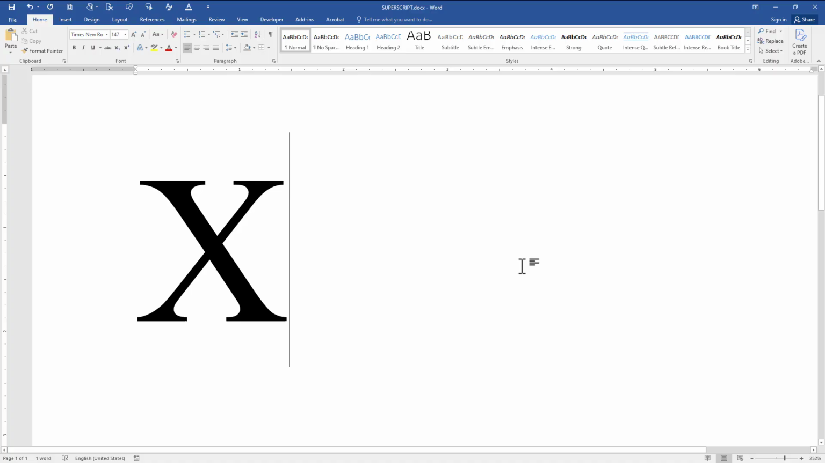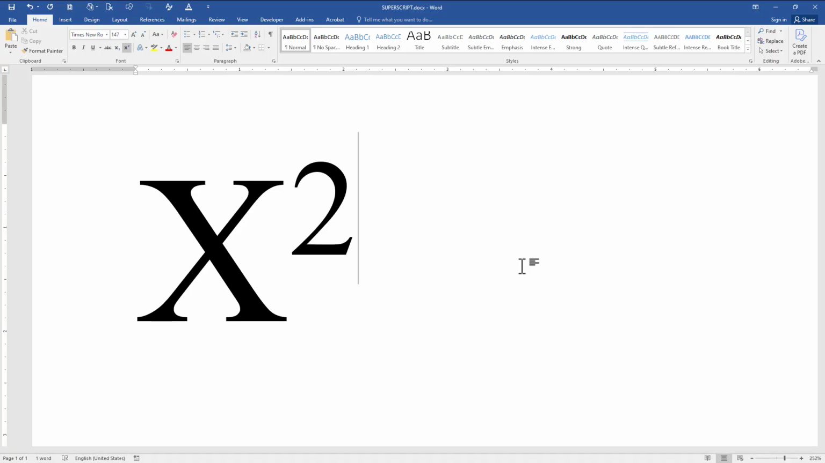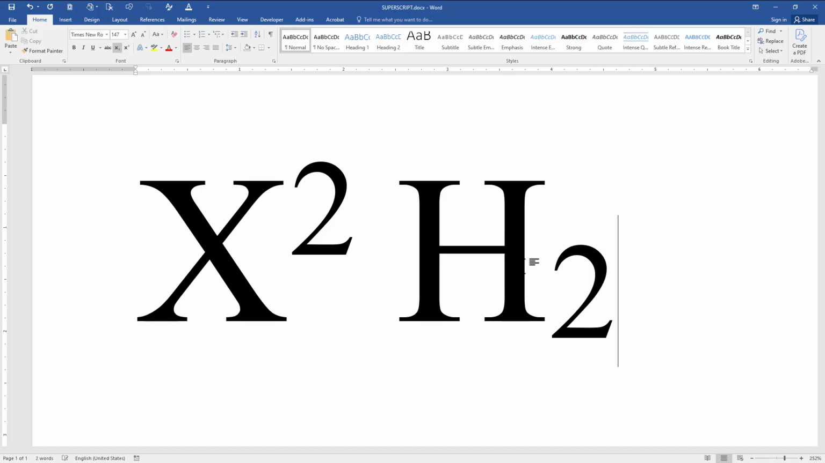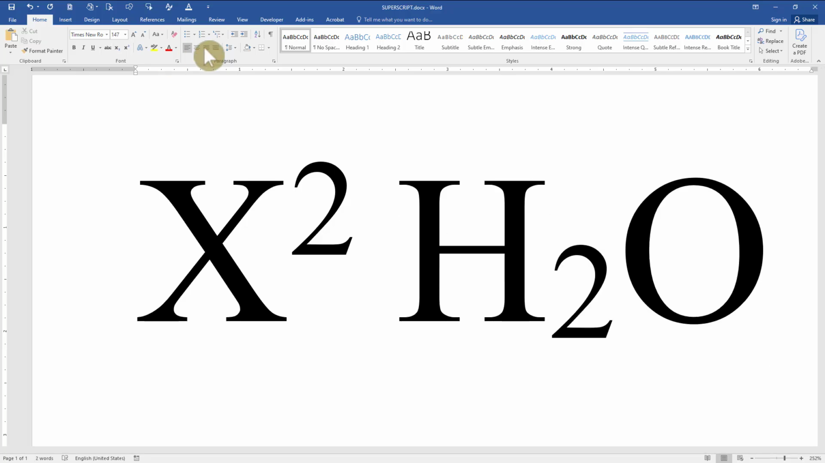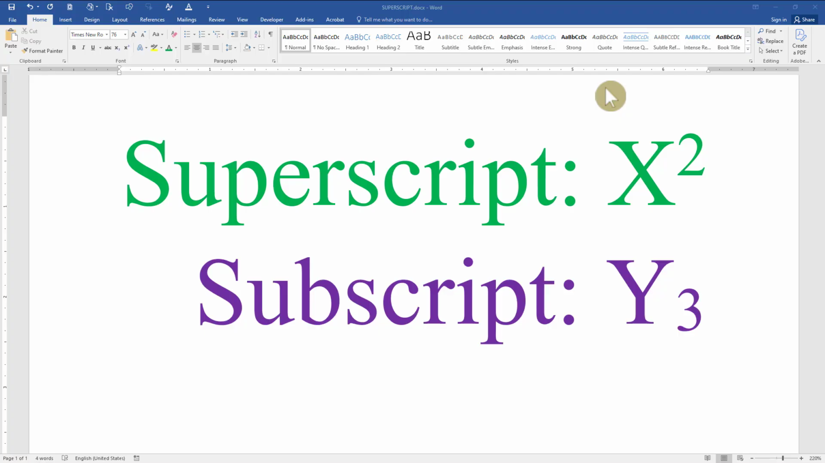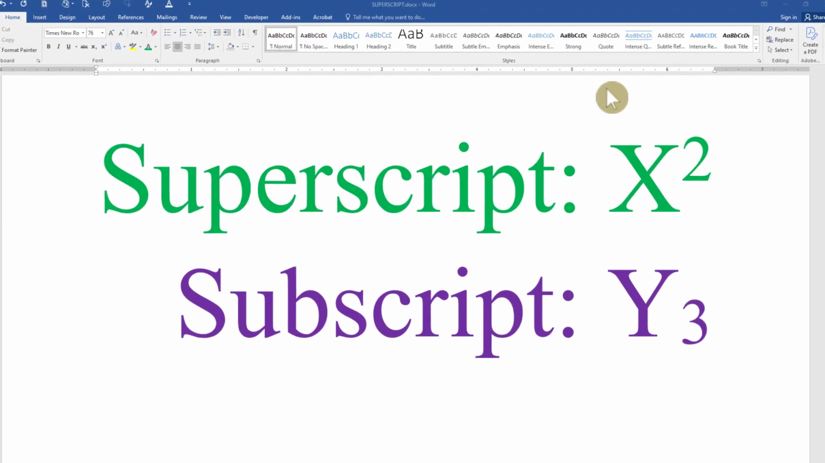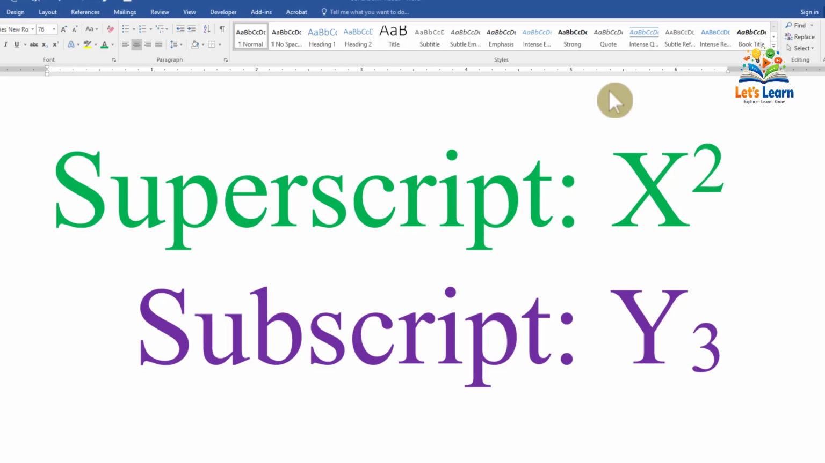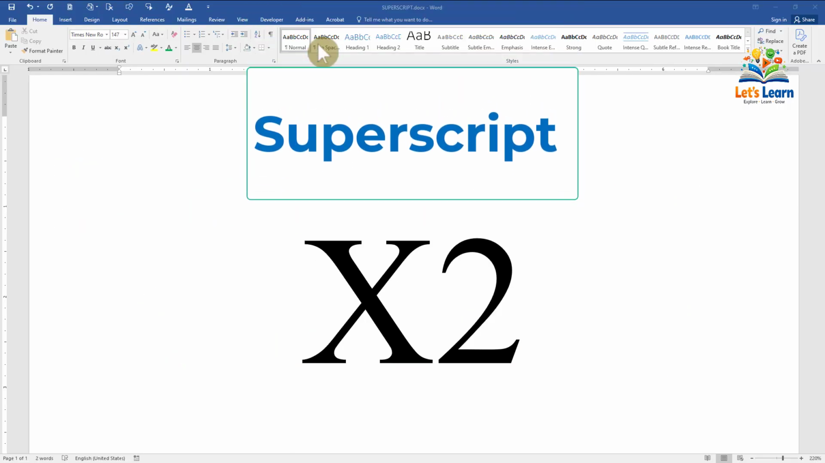Have you ever wondered how people type mathematical exponents like x squared, chemical formulas like H2O, or scientific notations in Microsoft Word? Today, I'll show you how to create superscript and subscript using both the Home tab and keyboard shortcuts, so you can work much faster. Let's get started. Creating superscript.